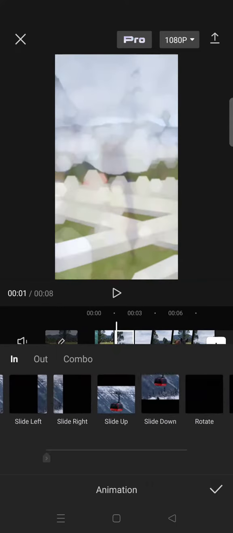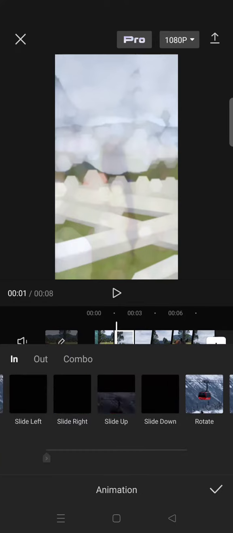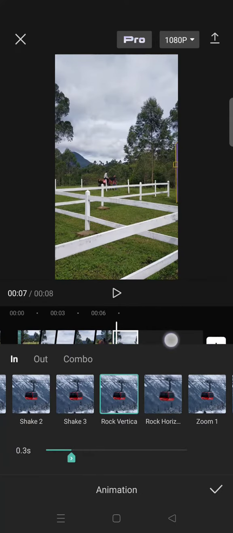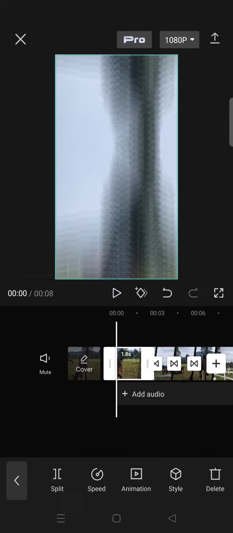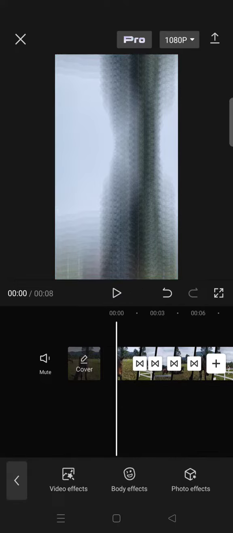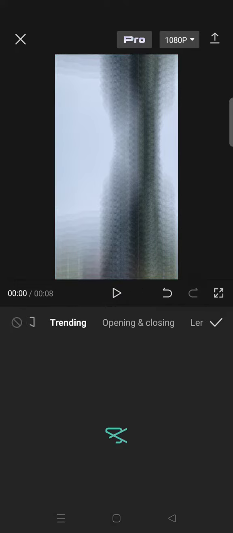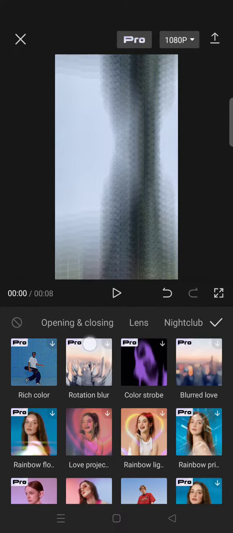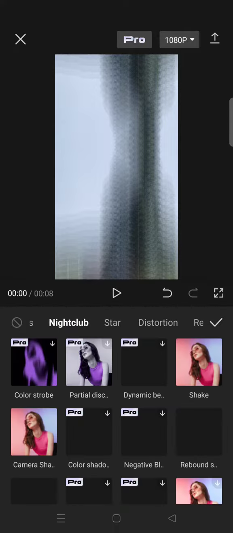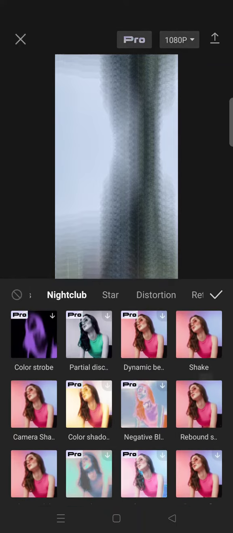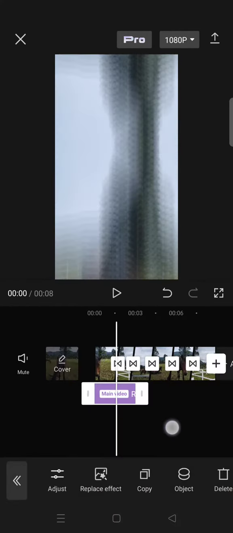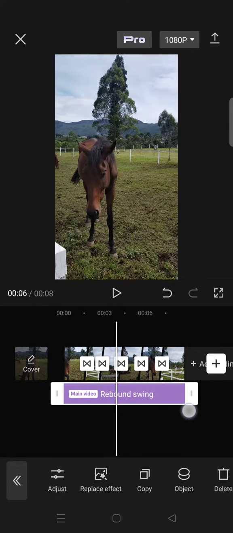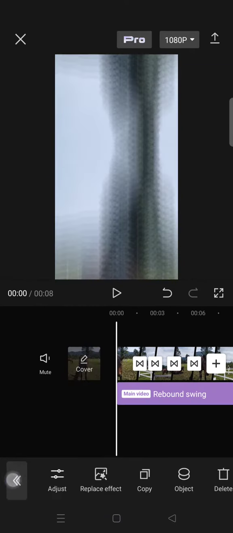Okay, I'm going to get back to you when I do it for all of the clips. Okay, I've already done the rock vertically animation for all of the clips. Just click on the check icon and then just go to the video effects. Okay, click on the nightclub and choose the rebound swing. Okay, click on the check icon, then adjust the rebound swing until the end of the clips like this.